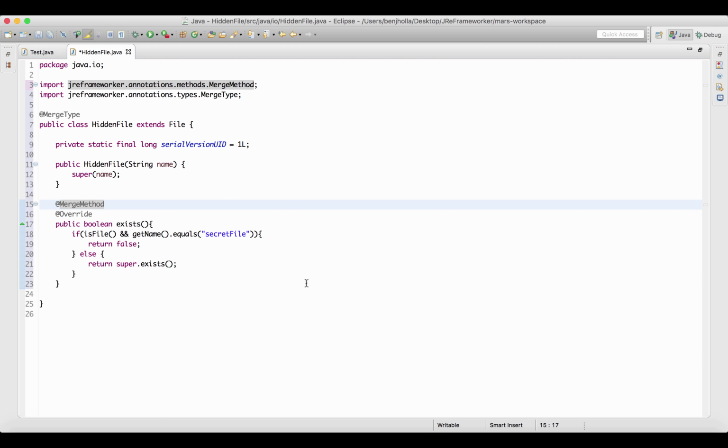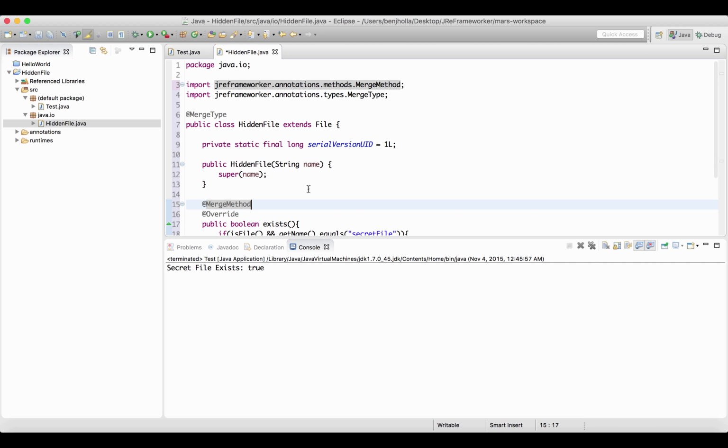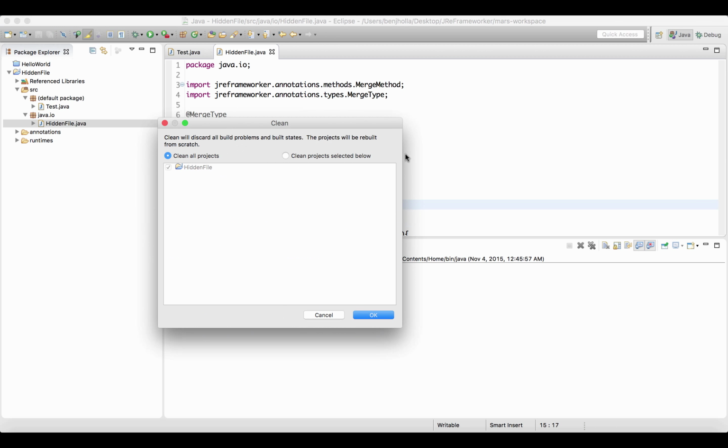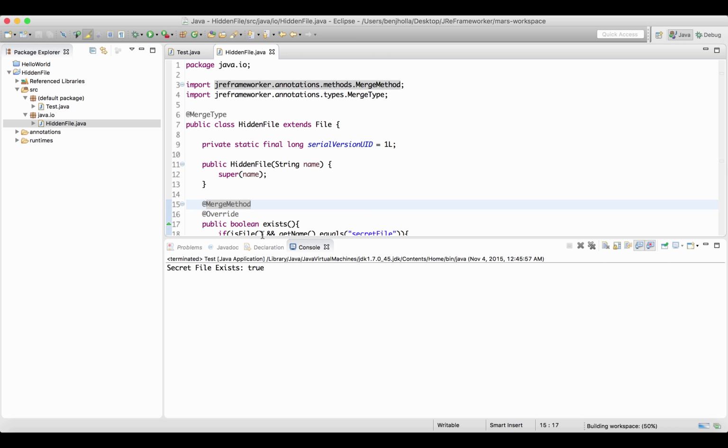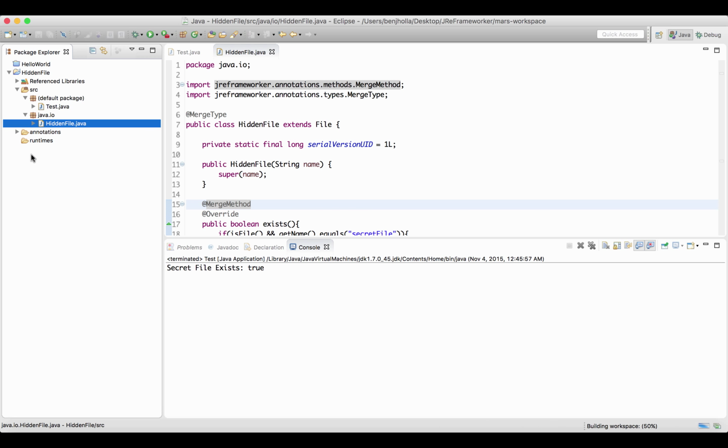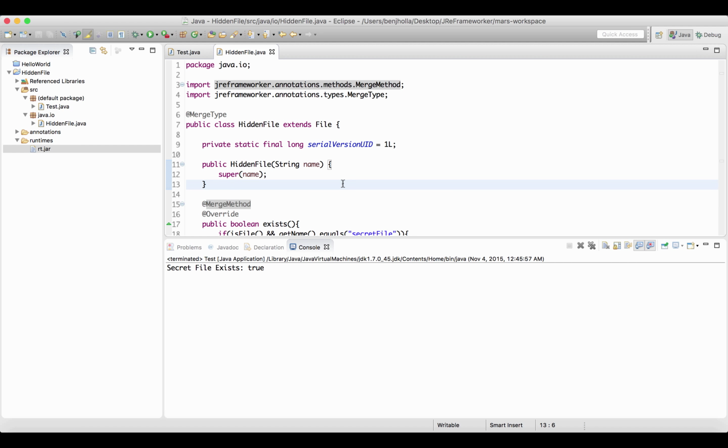And that's all we have to do from a developer point of view. The rest, the tool will take care of for us. This is an Eclipse plugin, and we integrate directly into the build environment. So all I have to do is build my project, and it will generate a new runtime jar for us. Okay, all right, so it's generated our new runtime jar.